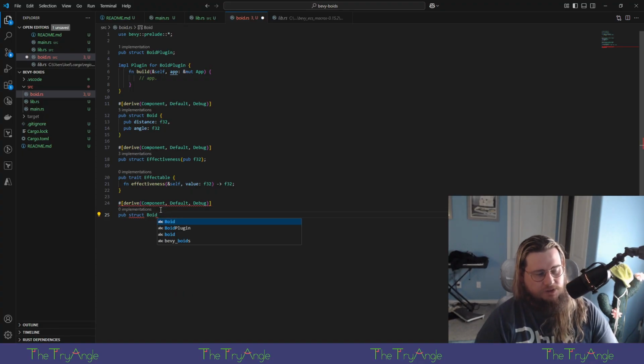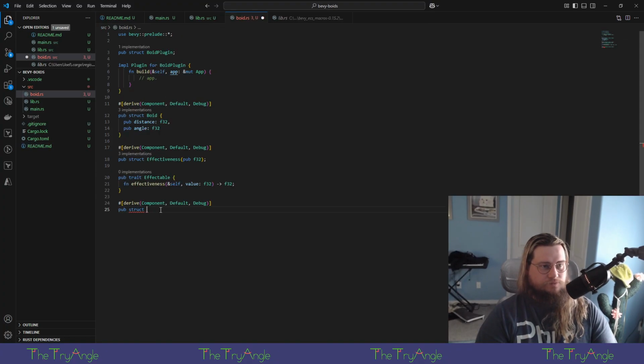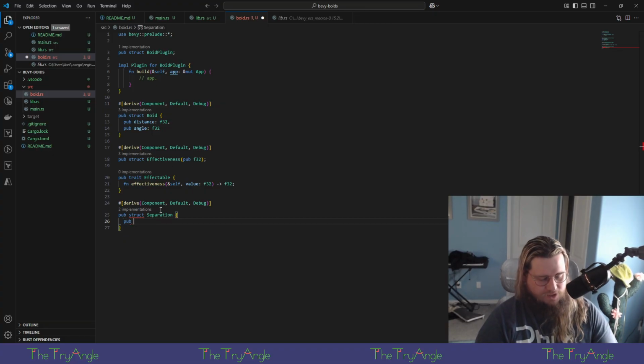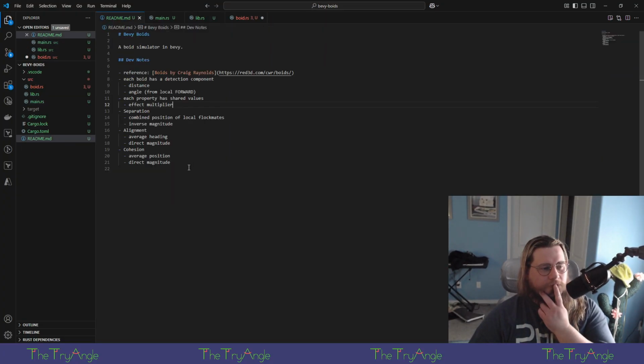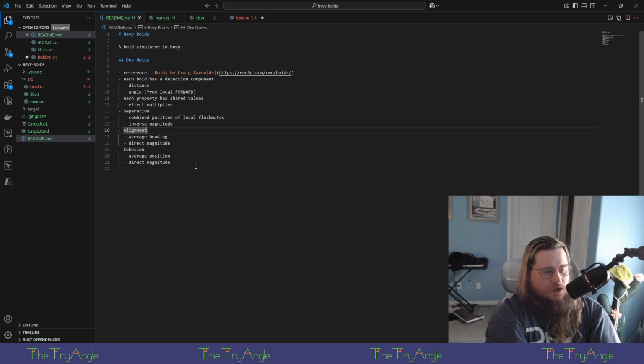Let's see. Boid behavior. No, let's just call it what it is. So there's separation, alignment, and cohesion. Separation. I don't know. Don't ask me. Separation is what's important for that? You know, now that I think about it, are we storing this? We are storing an angle. That's for certain. This is calculated.